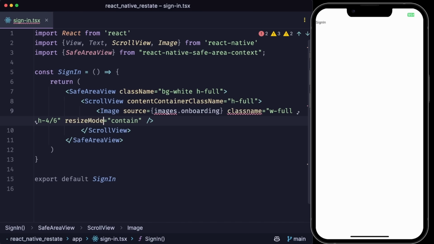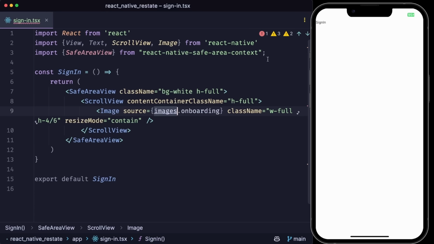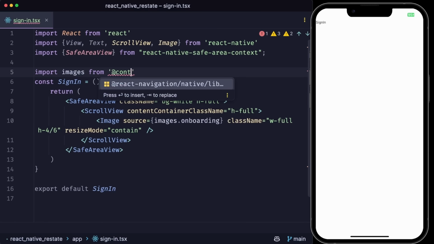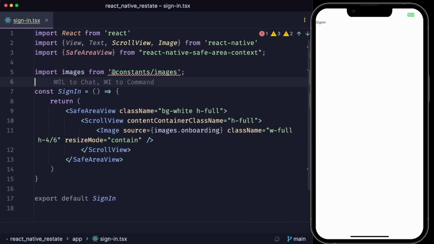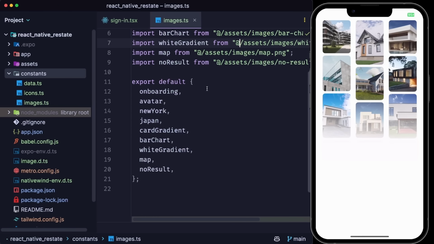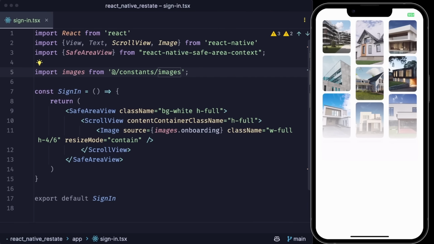So that's gonna look something like this. But of course, we have to fix this typo in the className, and we have to import images coming from constants/images. So that's gonna be import images from @/constants/images from where we're exporting all of the images we're creating. That's gonna look something like this. If you head over there, you can see all of them, and immediately this image pops up right here and makes our application look so much better.